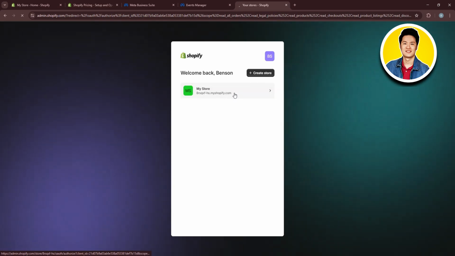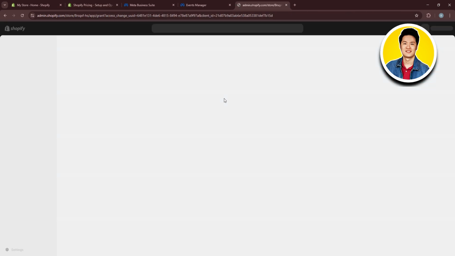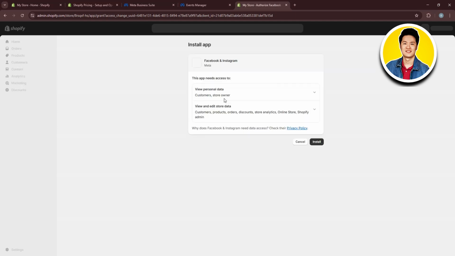Choose your store from the options. Now, you will be redirected to Shopify. On this page, you need to click on Install to install Facebook and Instagram. After that, this app will be connected to your Shopify. So give it some time to load up and get installed onto your Shopify.